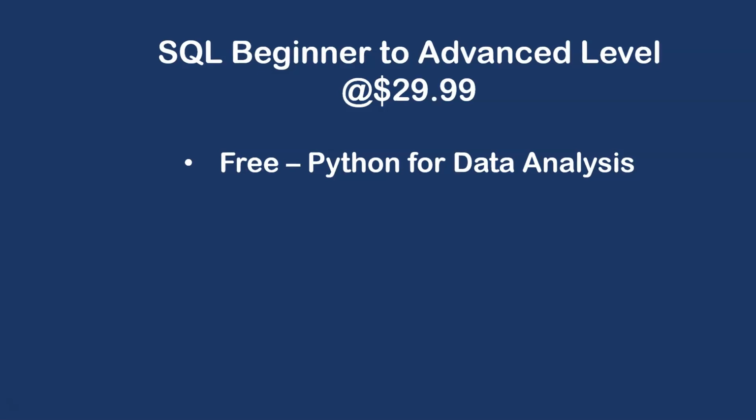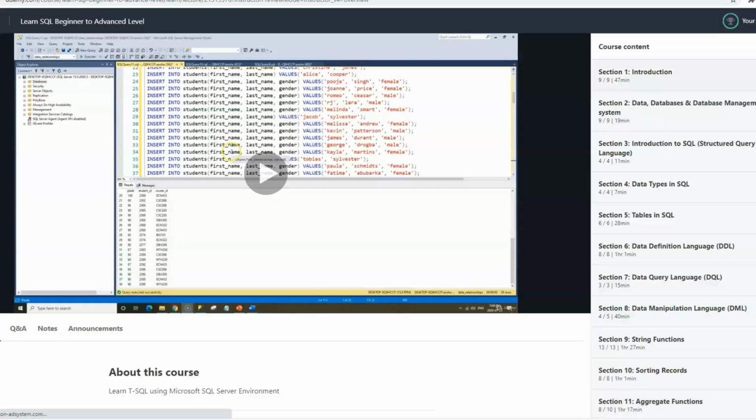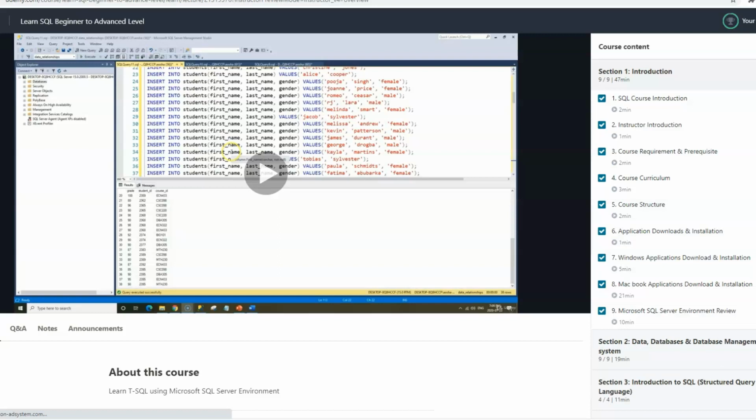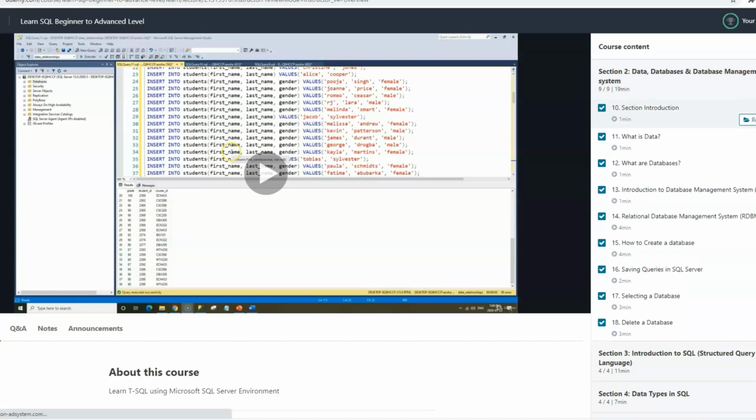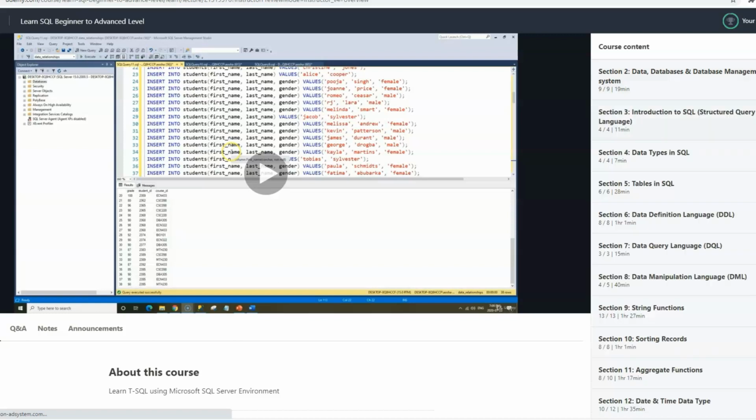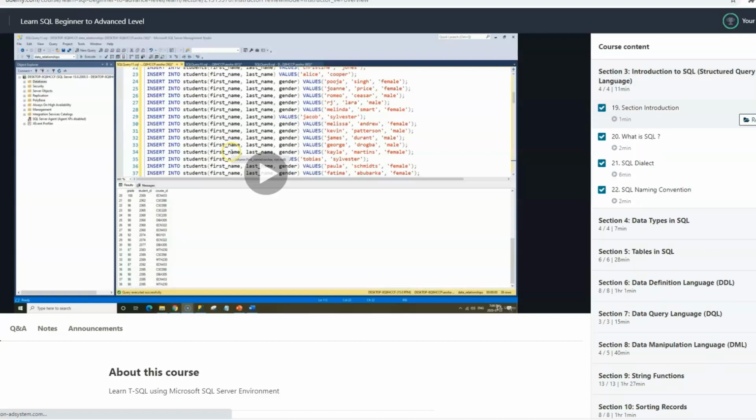Let's quickly go through the course content. The first section is just introductory into the course itself, and this is where we do most of our downloads, application downloads and installation. If you have installed SQL already, you would be saving yourself some of this process. The second section deals with data, databases, and database management systems. Some of these we covered in today's workshop, but there are a few details that weren't covered. In the third section, we dive into SQL, so introductory to SQL. Part of this we also covered today.